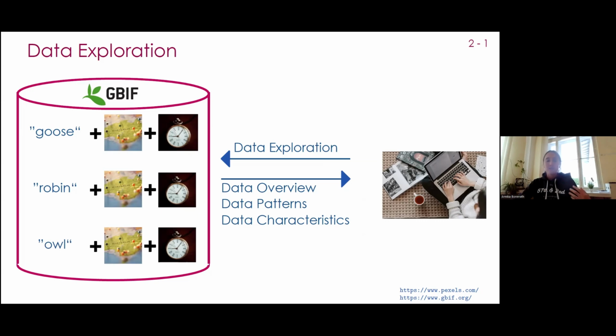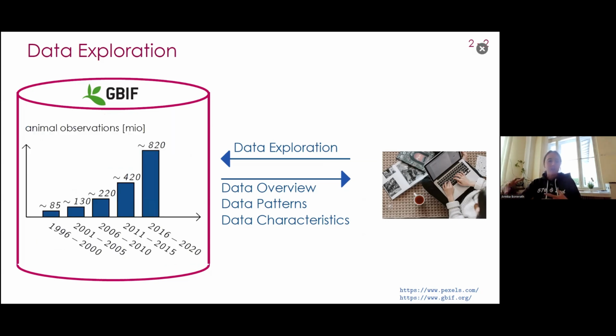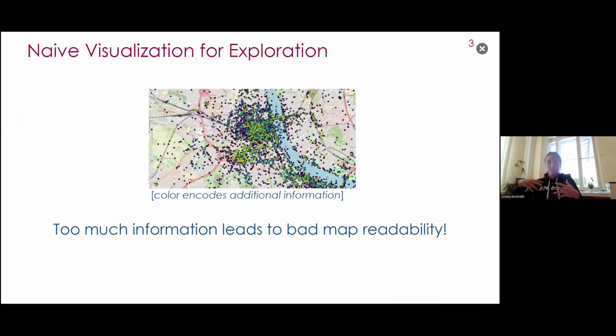So data exploration is key in order to get an overview or to understand data patterns or data characteristics. And this is especially important since the amount of data grows all of the time. So in the last years, the number of data sets grew every year. And what do we need in order to allow people to explore the data? We know that visualizations help to understand patterns.